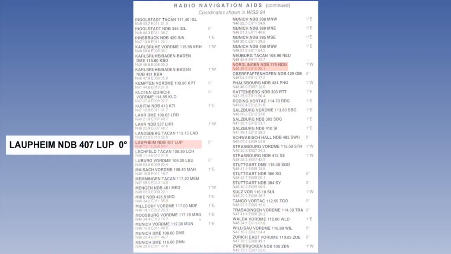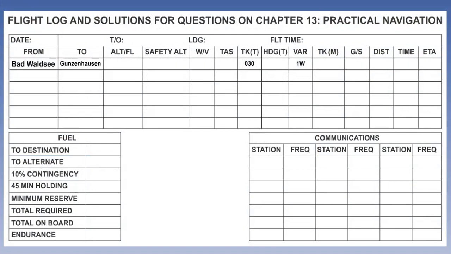The information on the back panel shows that the variation at Lorpheim is 0, and the variation at Nordlingen is 1 degree west. For demonstration, we shall use Nordlingen. Using the rule you learned in navigation, variation west, magnetic best, we can say that since the true track is 030, the magnetic track must be 031 degrees. Enter 031 in the appropriate column of the flight log.